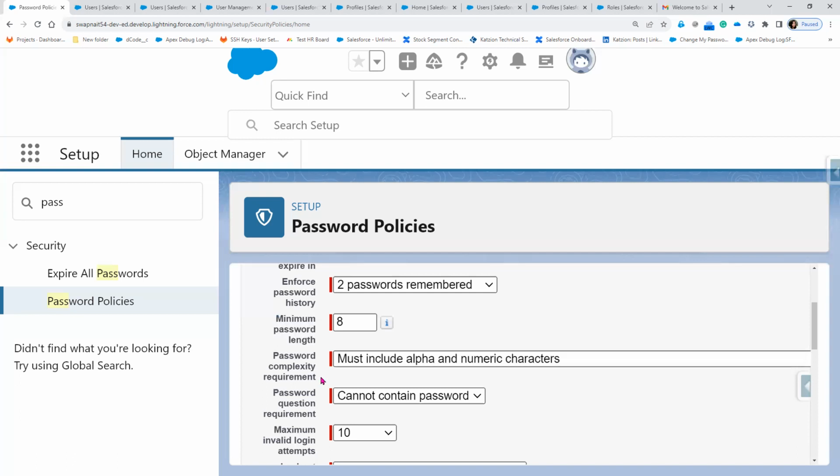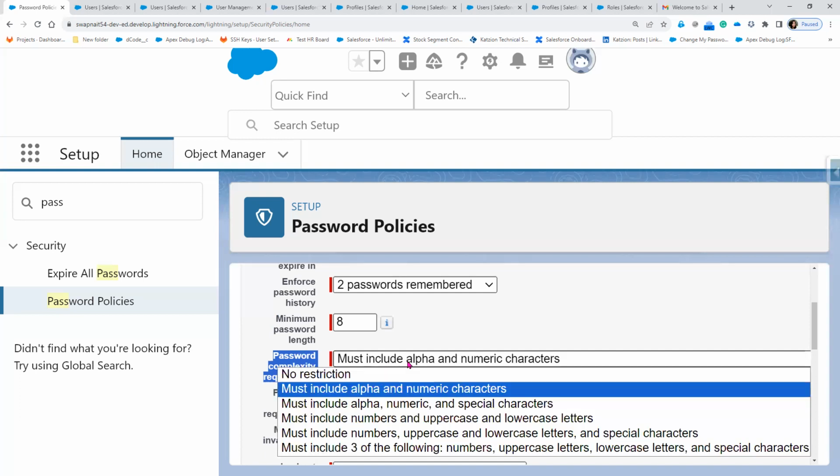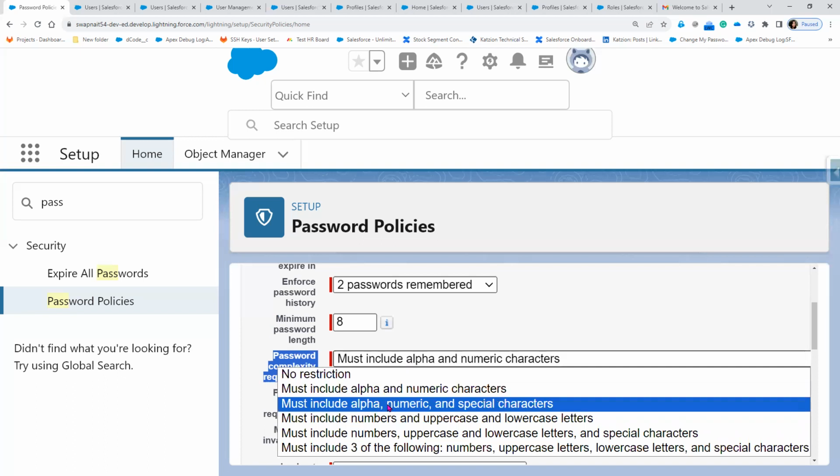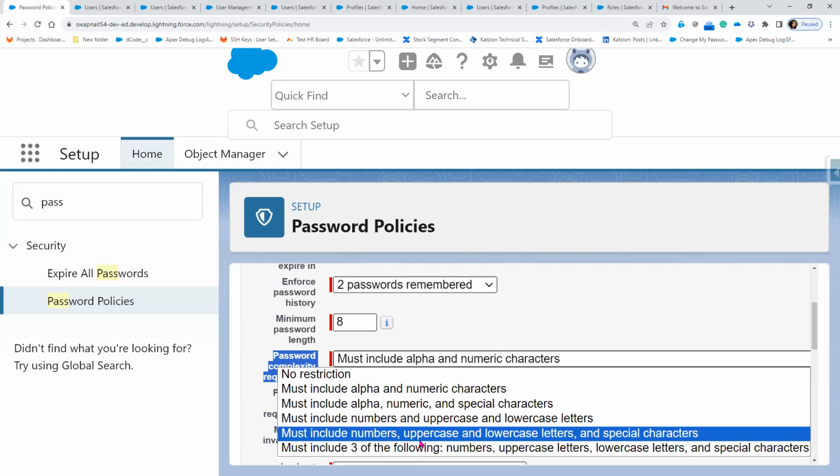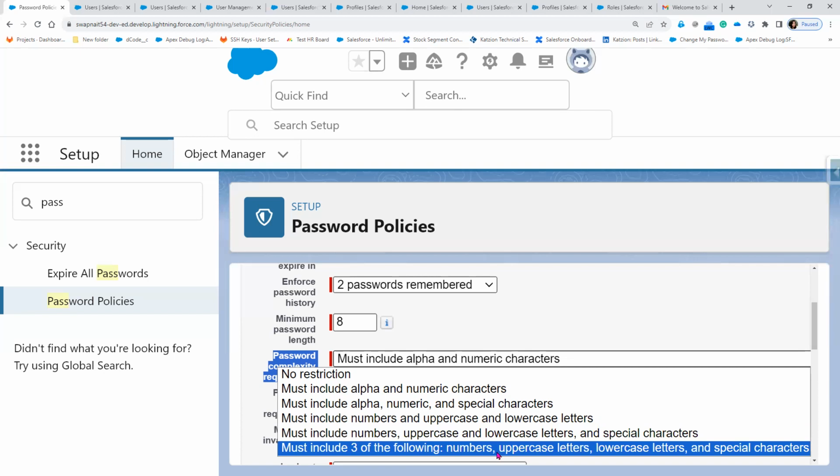And then the password complexity requirement. Do you want 1 alpha and 1 numeric character? Or there should be alpha, numeric, and special characters. Or there should be a number, uppercase or lowercase letters, or a number, uppercase, lowercase letters, and special characters, or it should include a number and uppercase.